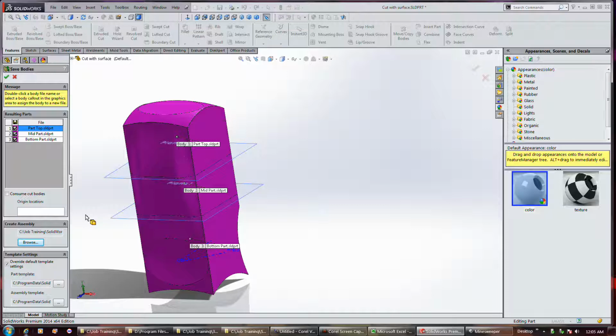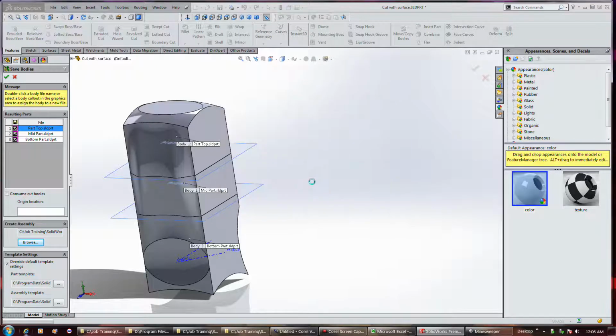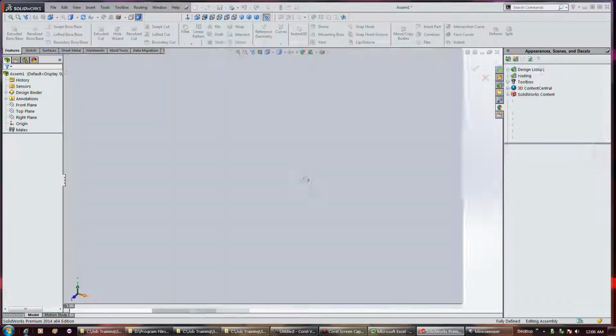Okay, so basically we're overwriting the template, I guess, with the custom template. I don't know. Do you want to change the unit of measure of your derived part? No. No. No. Okay, so it created our 3 parts.